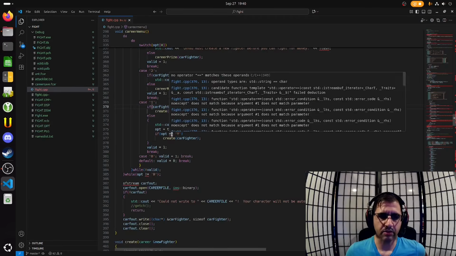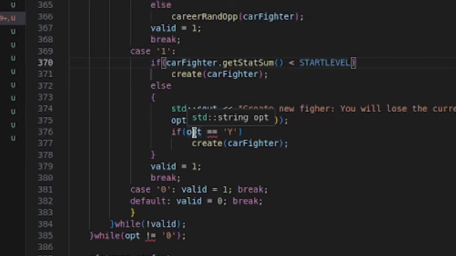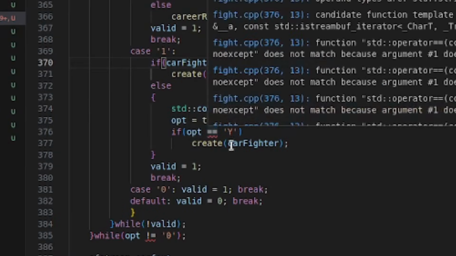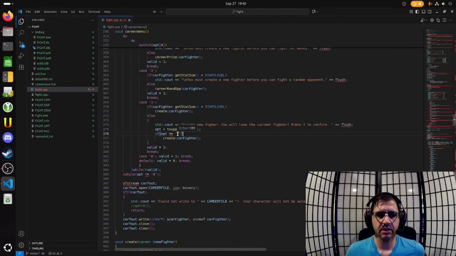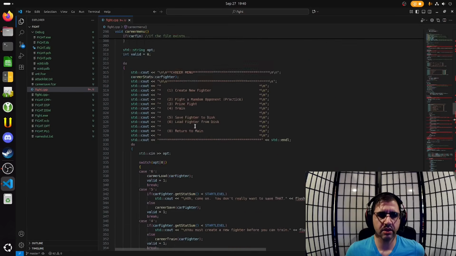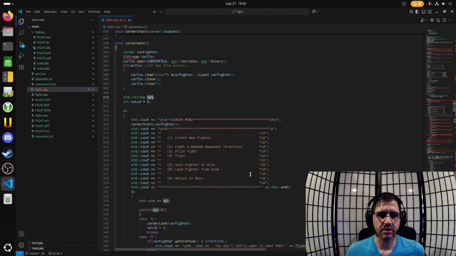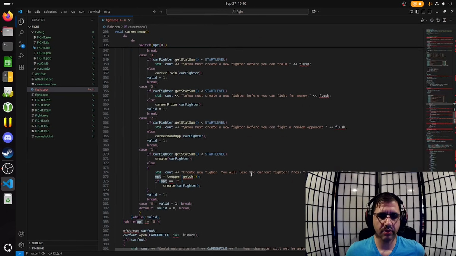Here we got an opt equals y. Opt is a string, and it's doing a comparison to a character. Actually, why is it a string? So string, its opt is declared up here, standard string. And we are assigning it the to upper value. I'm surprised this, well, gets doesn't even work here.